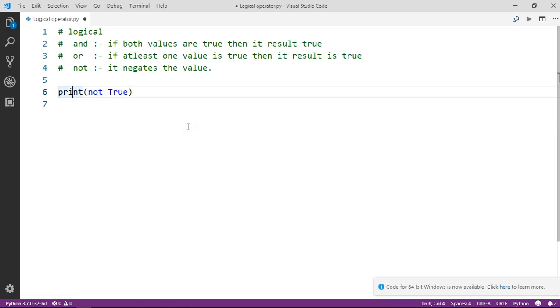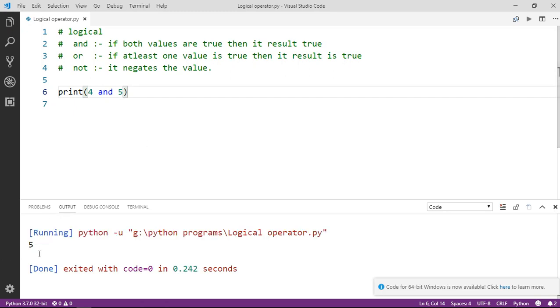If I am going to use a non-boolean type here, like I have a 4 and 5. Okay, 4 and 5. Now friend, if I want to perform a logical operation between them, what is going to happen here? Let's run this program. We are getting 5. Why? It is a logical operator, it should return true or false. Why is it written as 5?